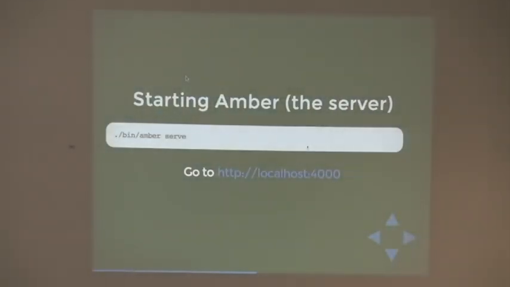Is it running on Node.js? Yeah. It's Ember code compiled to JavaScript and running with Node.